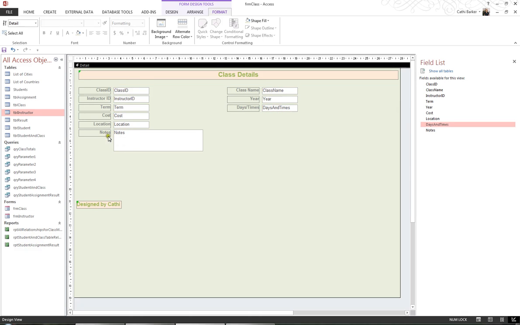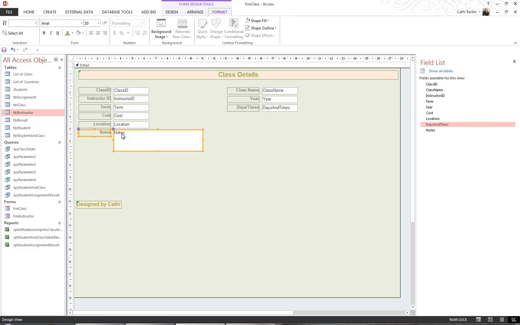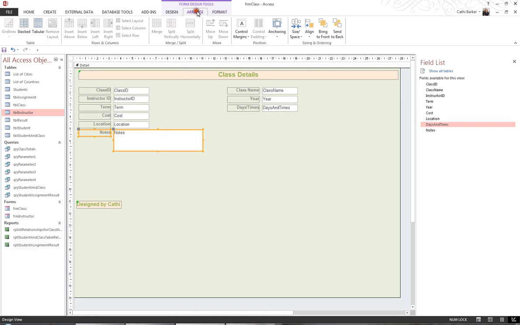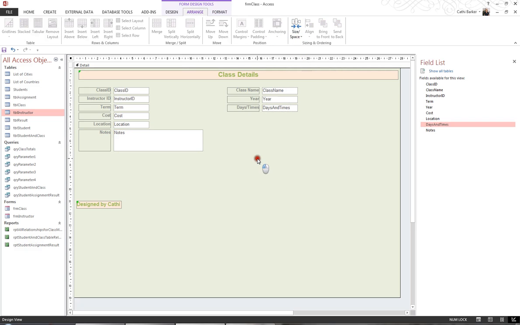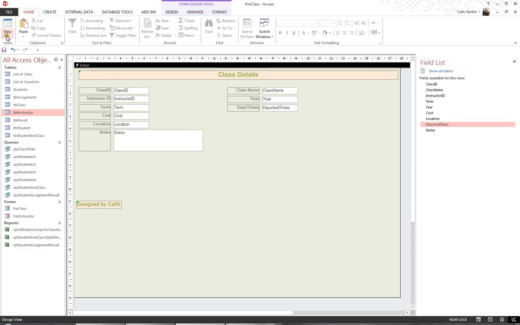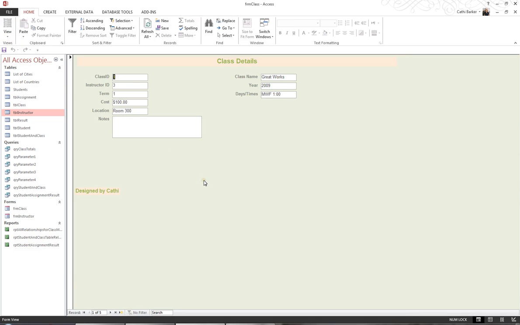I might make notes, the label, and notes the field the same height, so I'm just going to lasso these two, and if I go to Arrange in the ribbon I can size them to the tallest. Now I'm curious as to what this looks like if it was viewed by the user. So I'm going to go back to the Home tab in the ribbon and View, Form View. And so this is what the user is going to see, which I'm quite happy with at this stage. So I'm going to save my form and return to the design of the form.